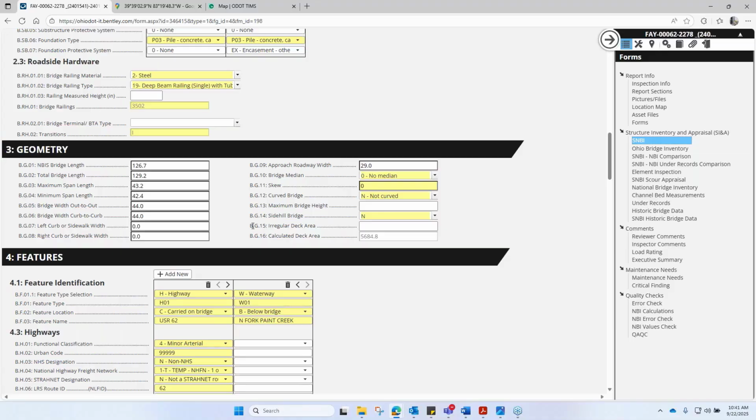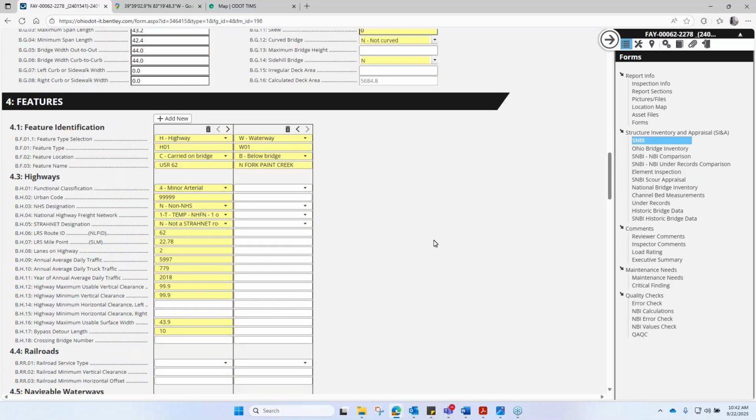And then irregular deck area only needs to be entered if the calculated deck area, which is total bridge length times bridge out to out, is incorrect. So like if we had a flared structure, then we would need to fill this out. And speaking of flared structures, for our out to out and for our curb to curb, we are doing the most restrictive. Next section is features, and this is kind of our big one with SMBI, right?